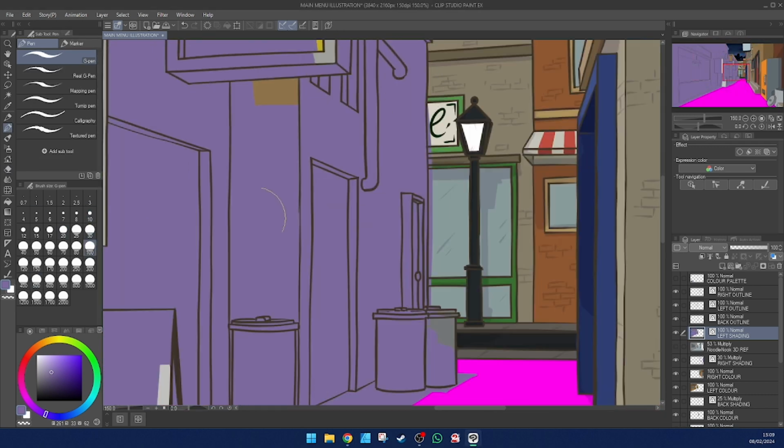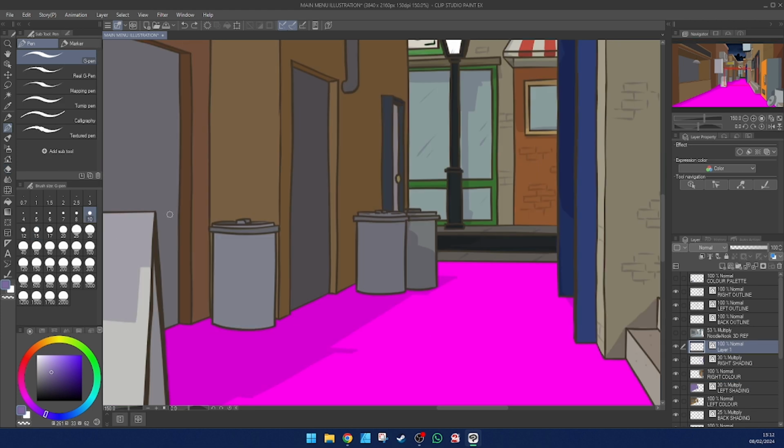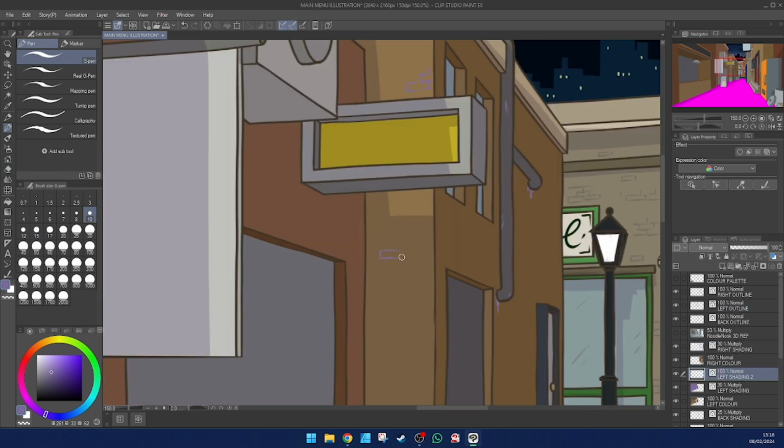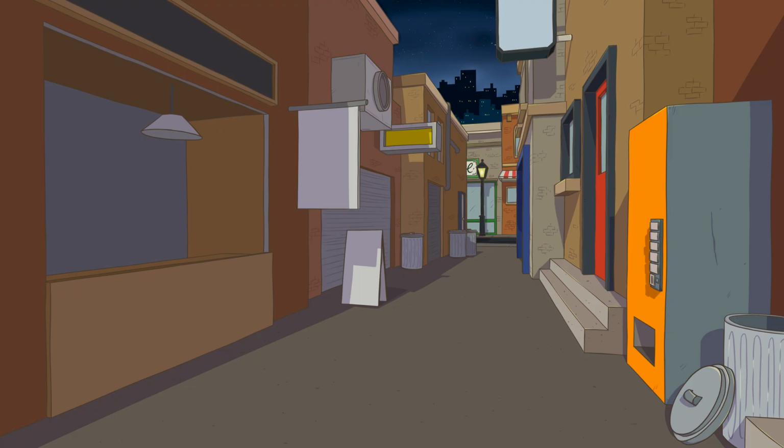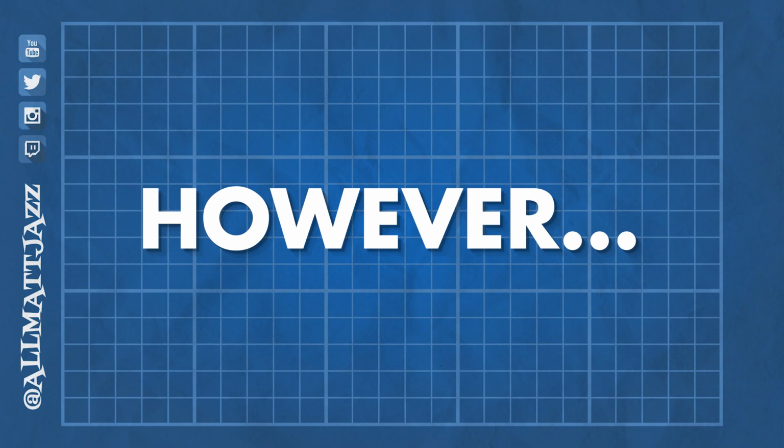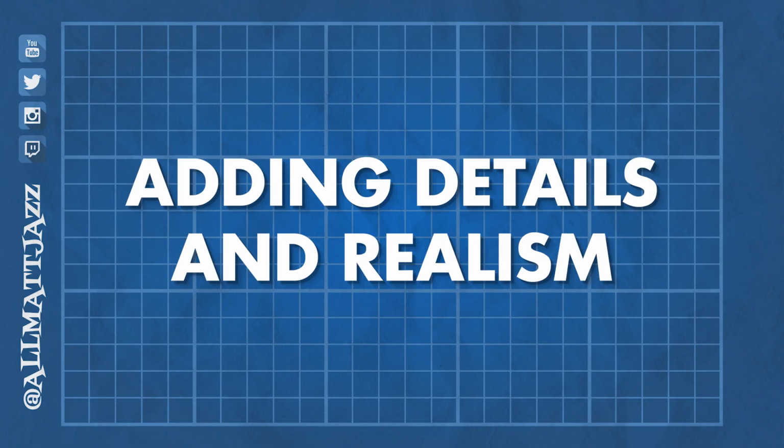So with the shading complete and also the highlights, which was done with an overlay level using a bright yellow, there wasn't much highlight on this. It ended up looking something like this. Now I could just leave it there and say, yep, this is done, shading, highlights, and so on and so forth. However, I want to make sure that this alleyway looks like it's been lived in.